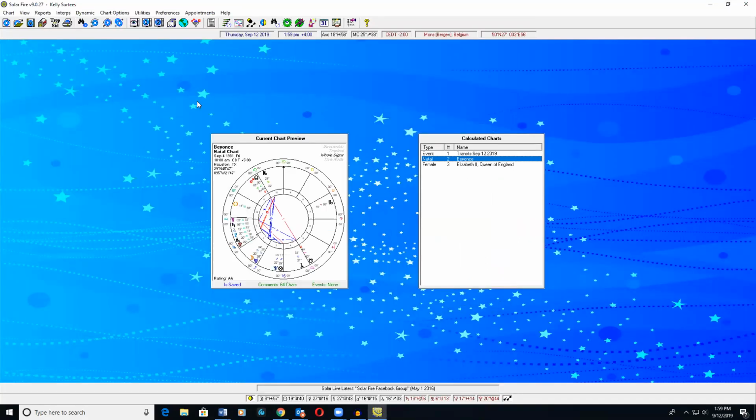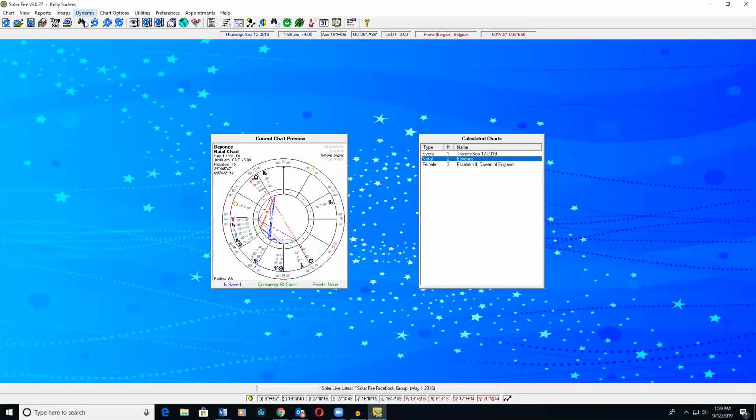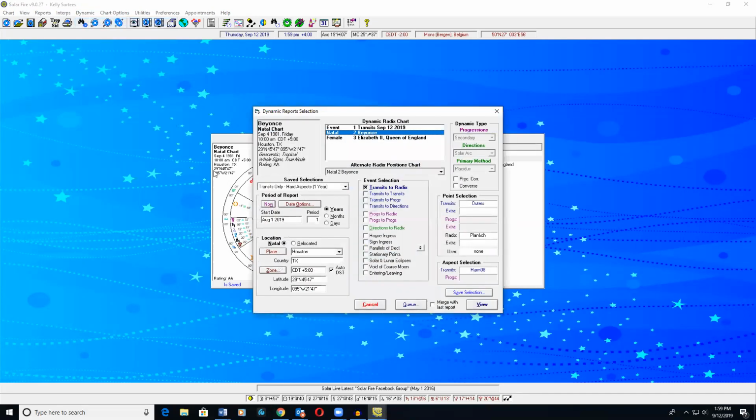Just to give you an example of how much Solarfire can do. So we've looked at the bi wheel option, but you may want to run a report. That's done under dynamic and then transits and progressions. And the shortcut key is Shift F3. I don't know if that's going to work, so we'll just do it the long way.